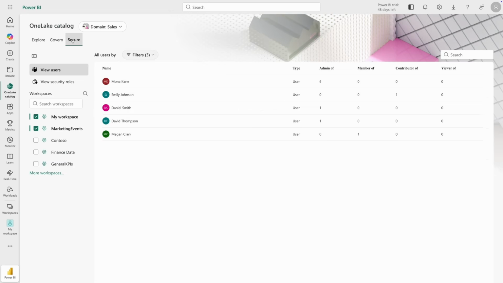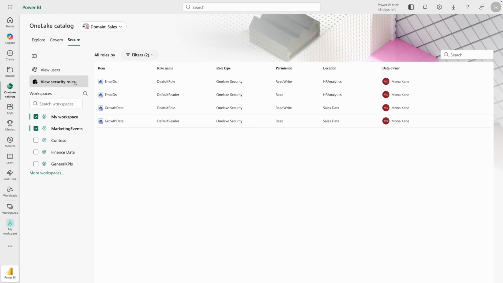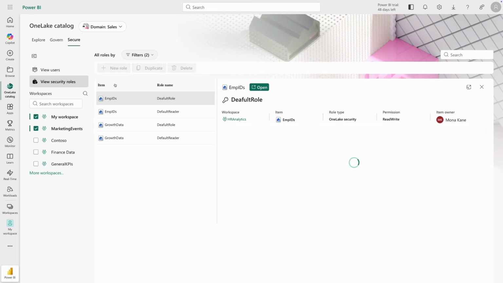Security is managed separately in the Secure tab. From here, I can see who has access to content and modify role policies. View Users gives me a list of everyone's access and the roles they hold in workspaces. From View Security Roles, I see role definitions, names, types, and permissions. I can adjust the scope by adding or removing paths, and review or update members.